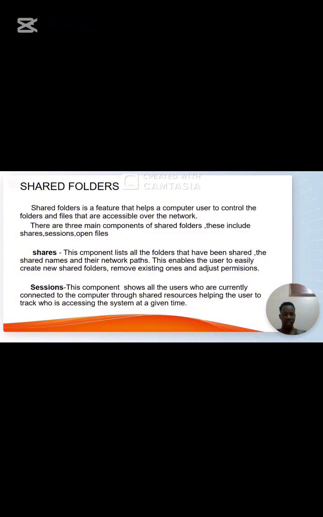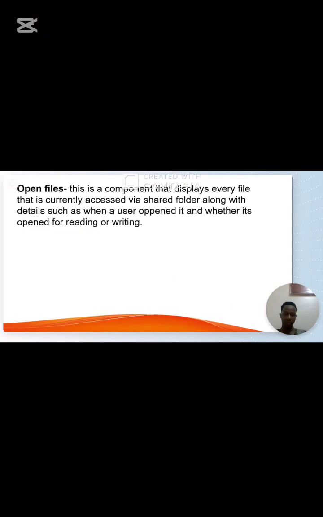The share names and their network paths. This enables the user to easily create new shared folders, remove existing ones, and adjust permissions. Second, you have sessions. This is a computer component that shows all the users who are currently connected to the computer through shared resources, helping the user to track who is accessing the system at a given time.